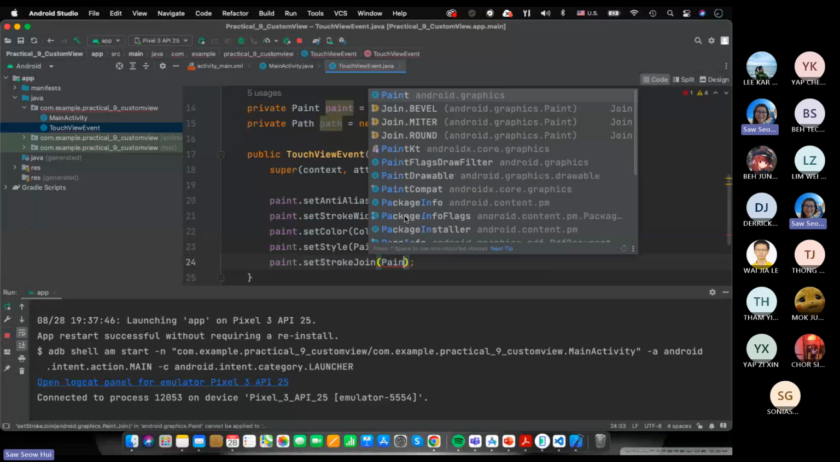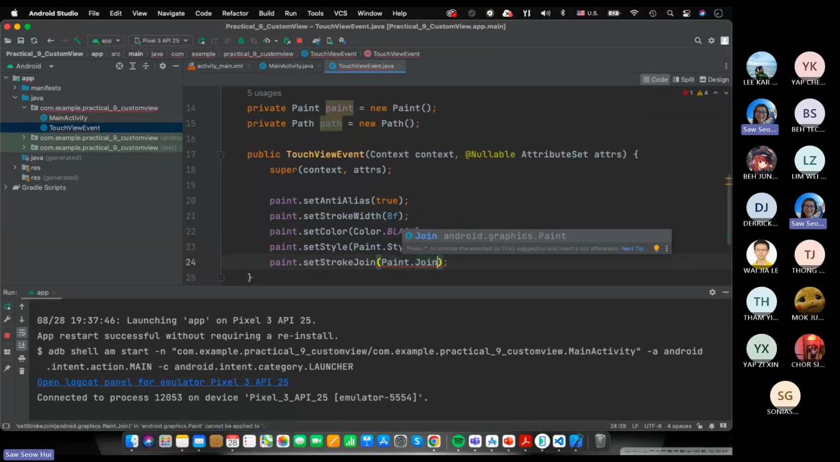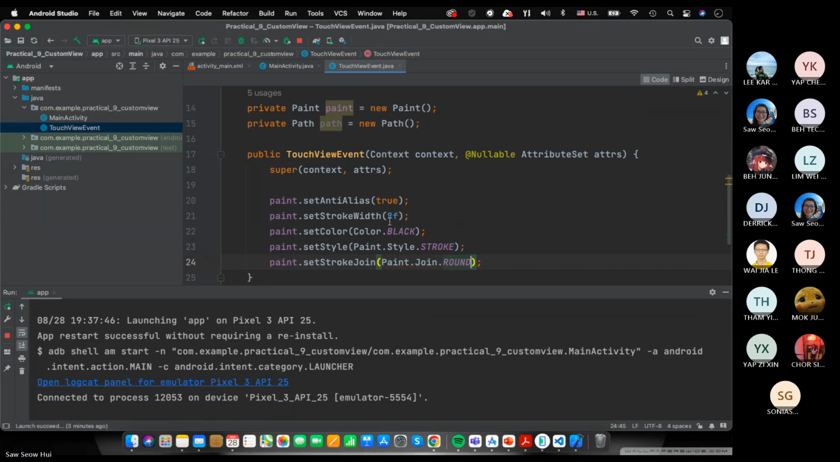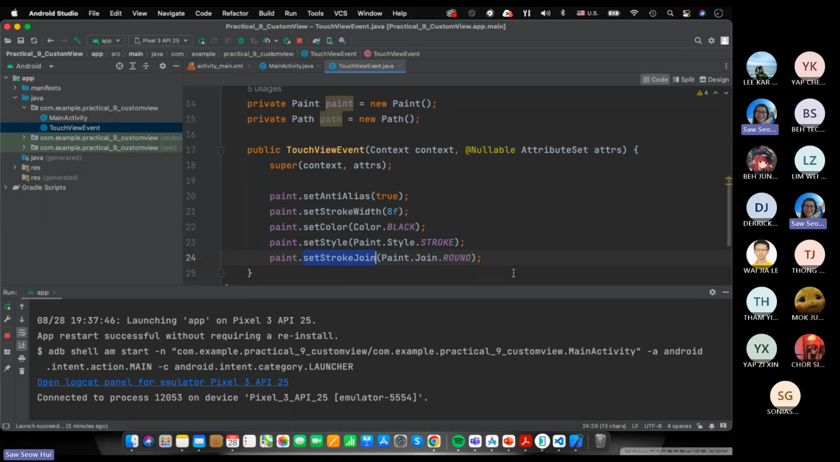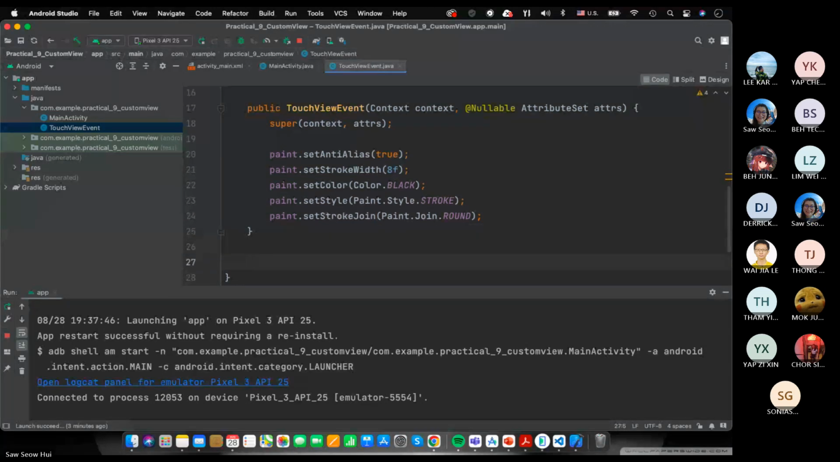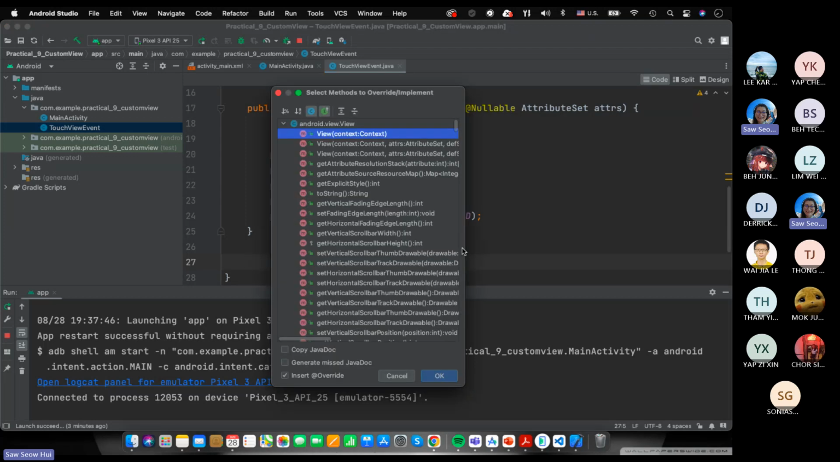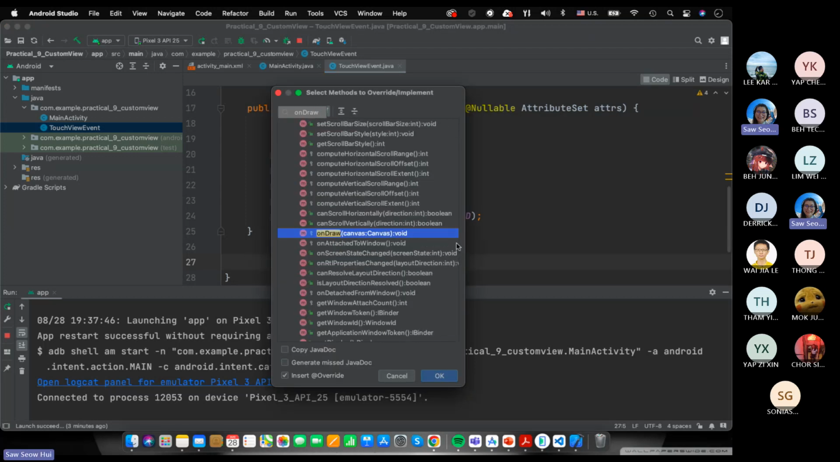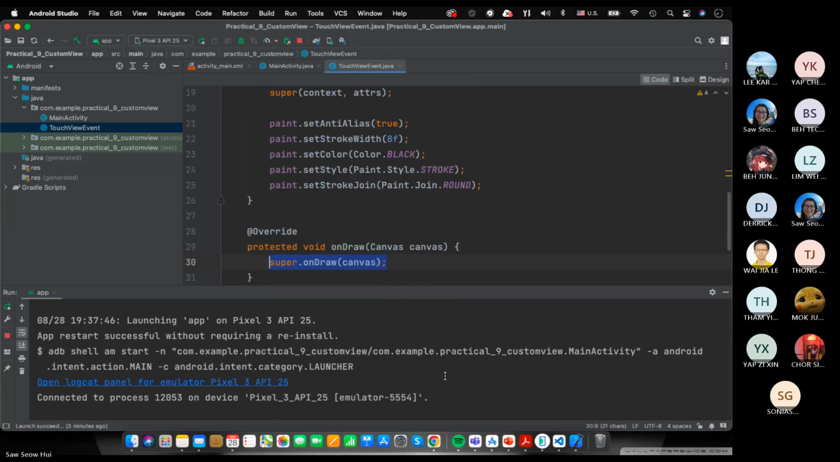All right, later I'll show you a picture about this one, the mode. Right, this one, the meaning of this set stroke join. Okay, now the next thing. You can choose Control O, look for on draw. Comment out that one, or you can delete that one off.